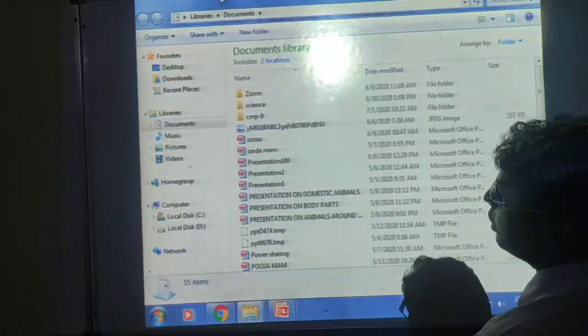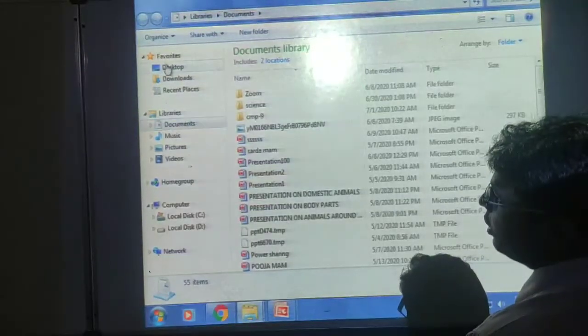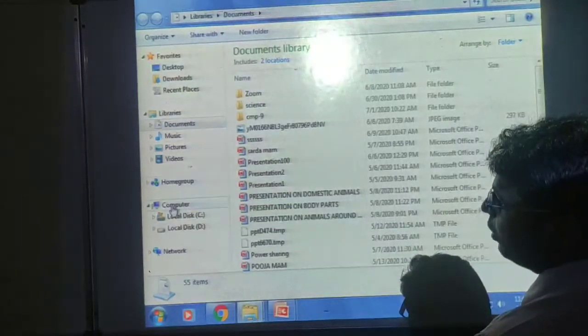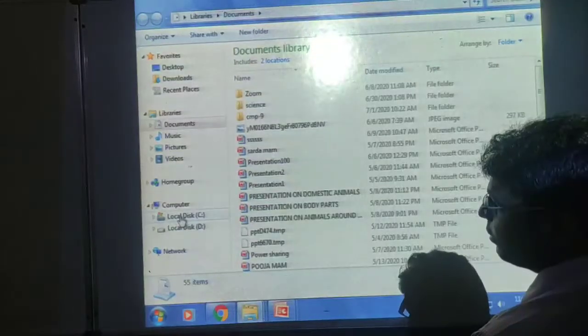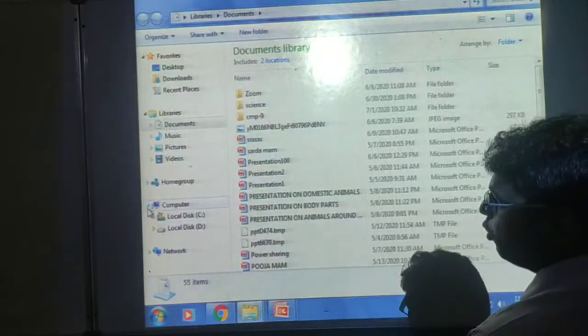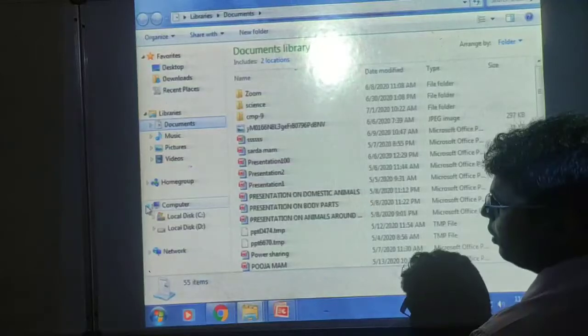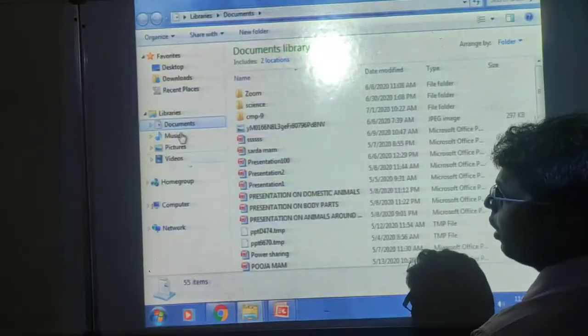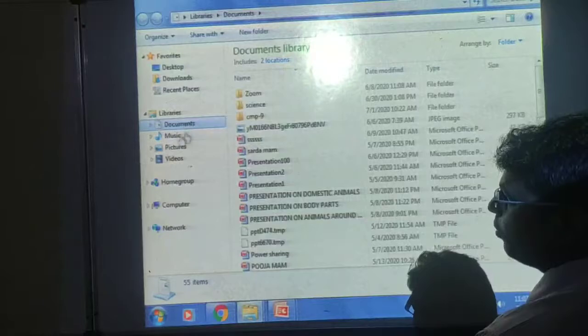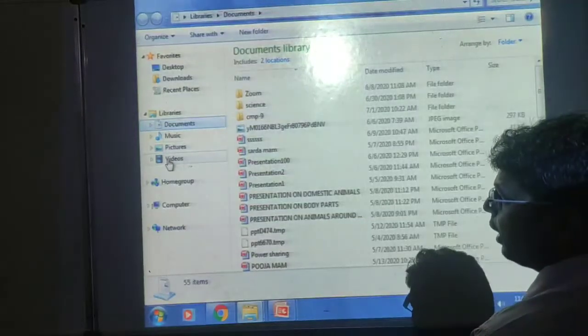When we open the computer, we have many subfolders; you can see the list of subfolders given. This is the computer, and inside it there are two drives, C drive and D drive. If you want to minimize inside this computer, you can do it from here. Here we can also see the library, and inside the library we get all these folders: documents, music, pictures, and video.